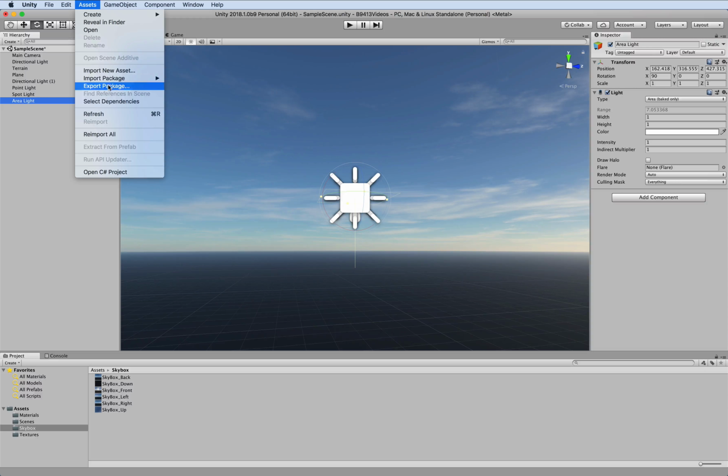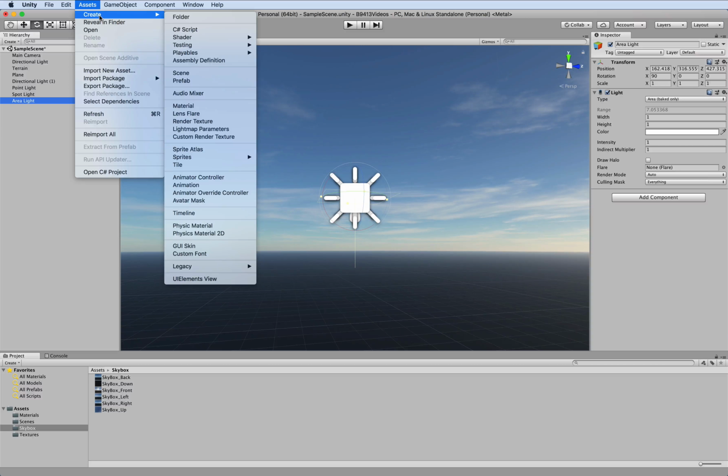We'll start with create. Look at all the assets we can create. So an asset is anything in the game. It can be a folder. It can be a scripting file, shader, testing. We're going to create a material. We'll also create additional 3D objects, and we'll talk about prefabs. So let's start with material.